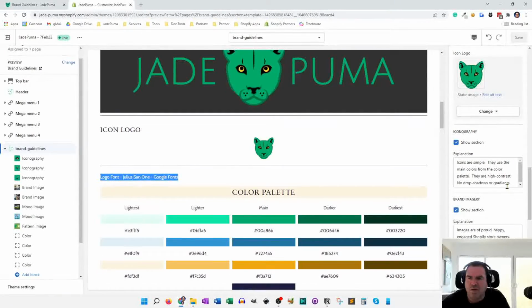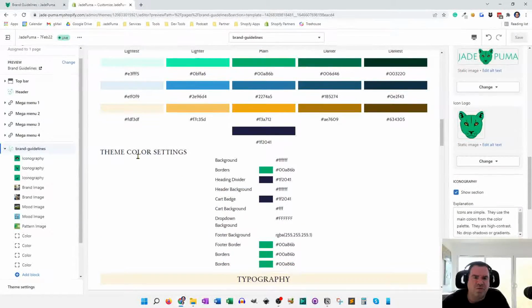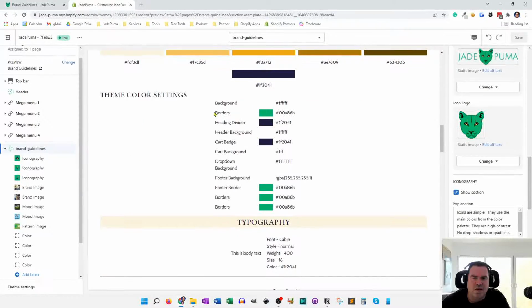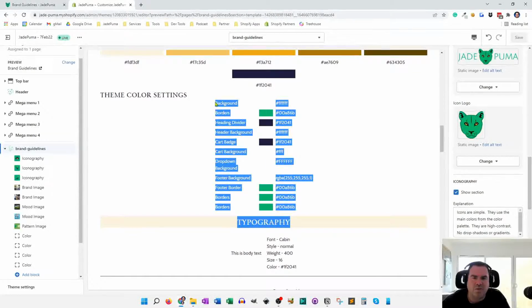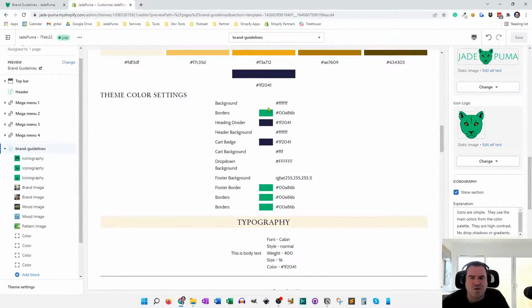And the next section below that is the color palette. So color palette and theme color settings or typography are not add or removable. They always show. So on the color palette, this section down here is automatically pulled from your theme settings from your Flex theme. So if you're using Flex, this will all map automatically. These will all just show up. Whatever setting you set in theme settings for these colors is what's going to show up here.